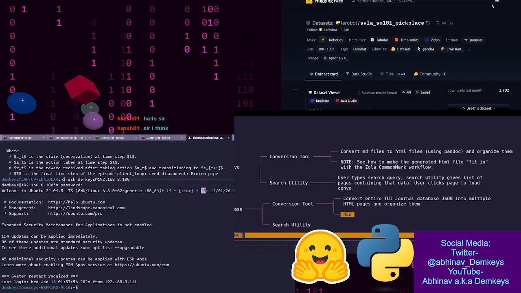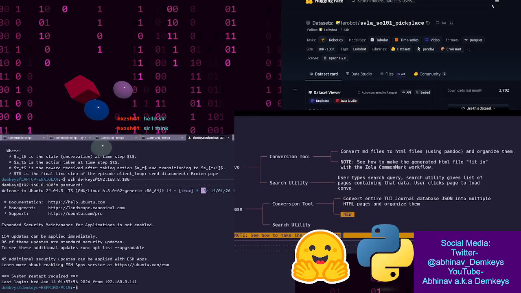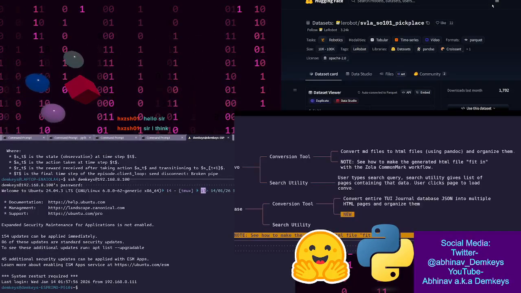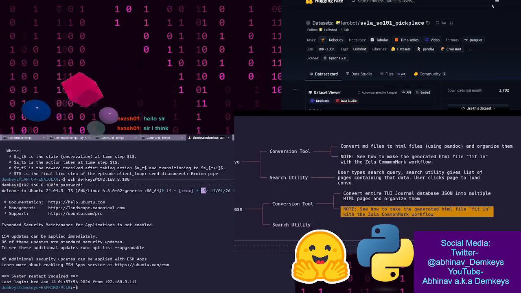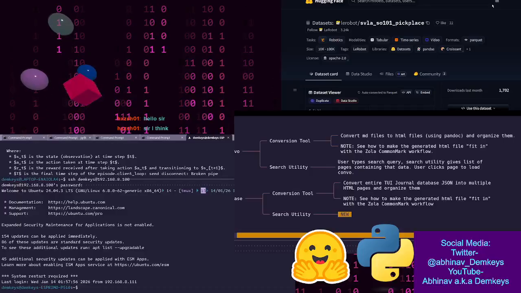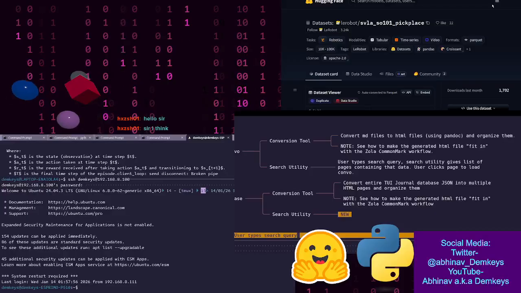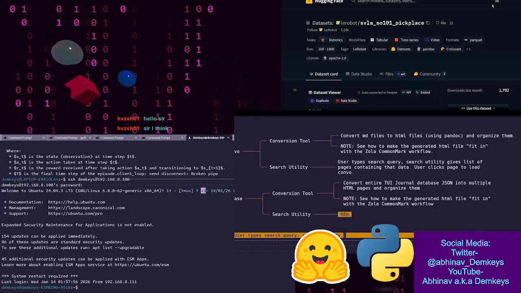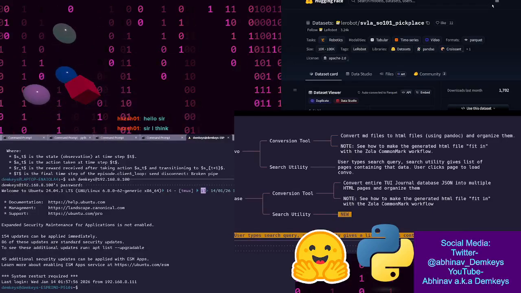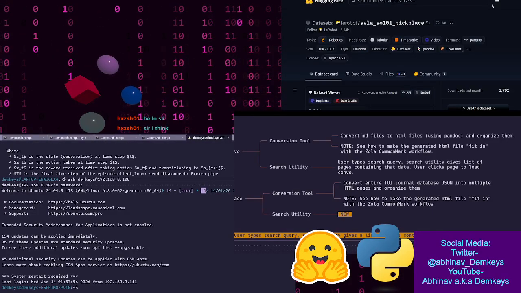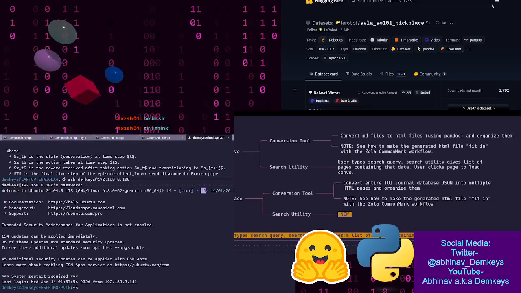Note: see how to make the generated HTML file fit in with the Zola CommonMark workflow. And then for the search utility, same thing. User types search query, search utility gives a list of pages containing that data, and then user clicks page to load knowledge base entry.